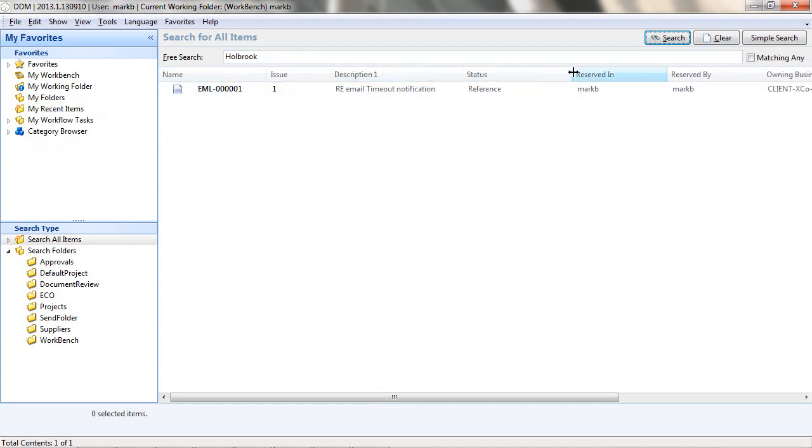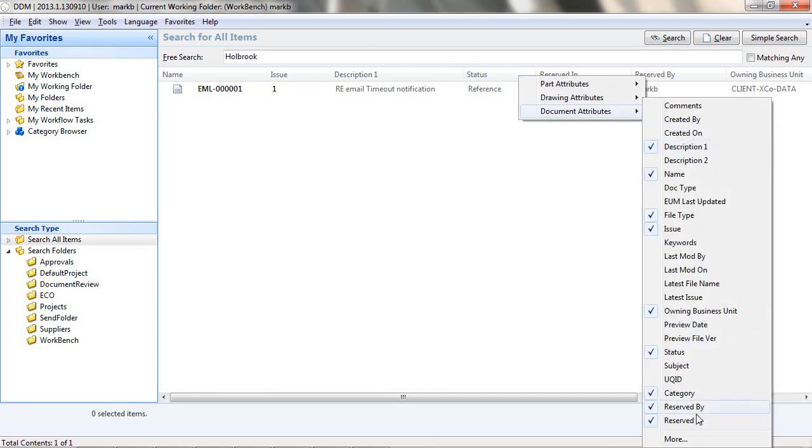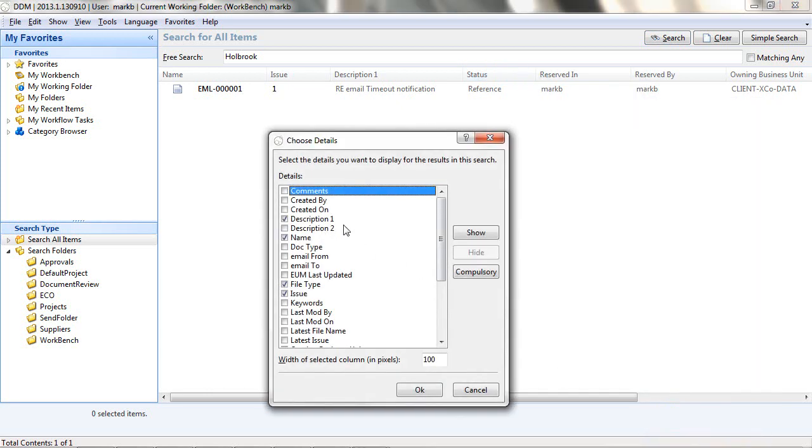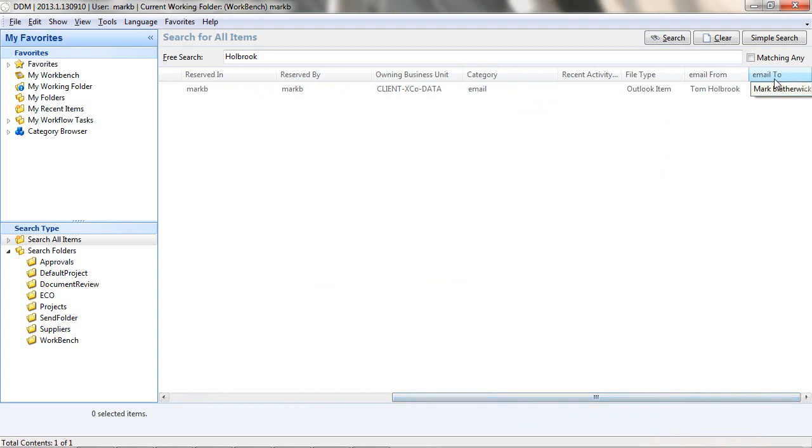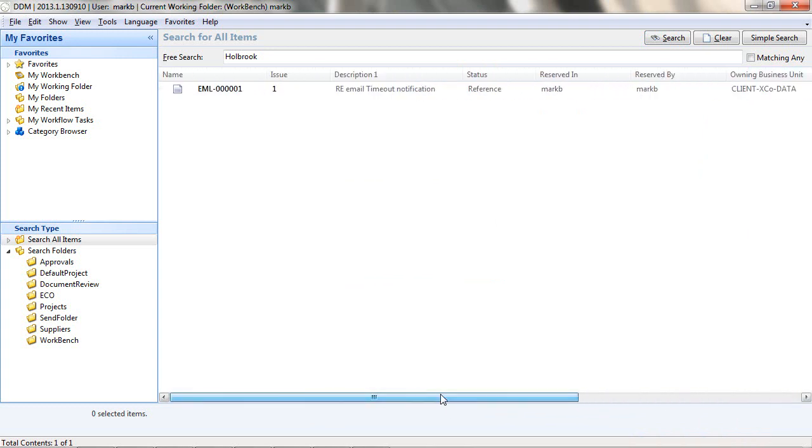Final thing that might be useful to include is if we look at our document attributes, we can switch on who the email is to and from. And so here we can see the attribute showing who the email was from and who it was sent to. So that concludes some options for setting up emails in DDM.